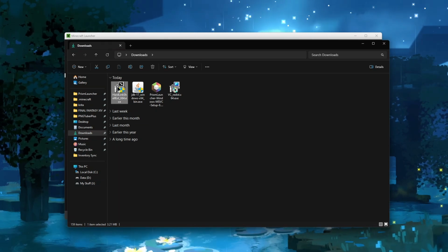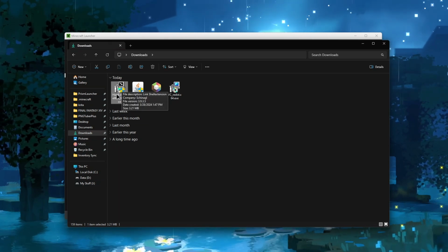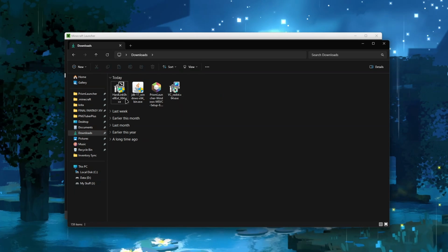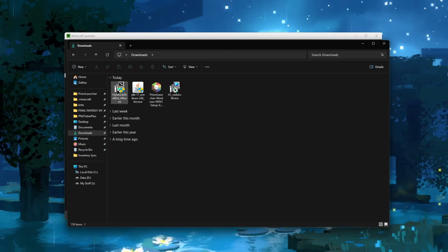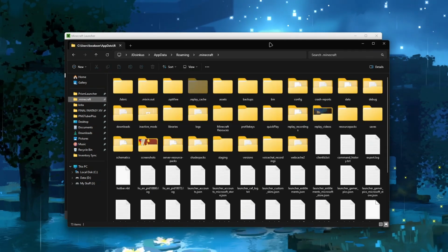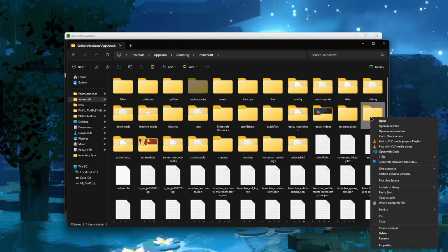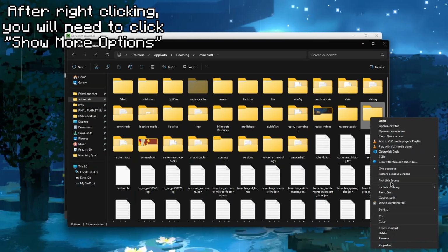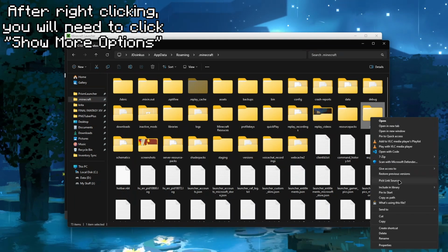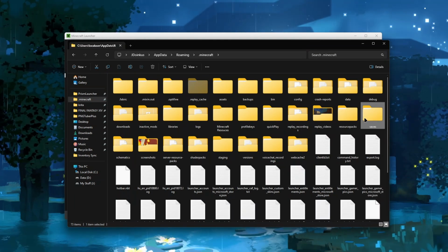You're going to click yes, and it's going to install Hard Link Shell Extension. And this is going to do something really cool that is going to be very useful. Back in our .minecraft folder, you're going to click your saves folder and then right click it, and you'll see a new option that says Pick Link Source. You're going to click that, and now we're going to go back to Prism Launcher.